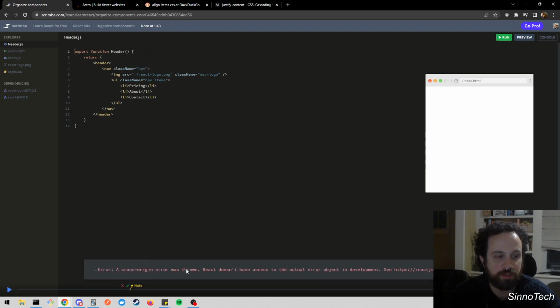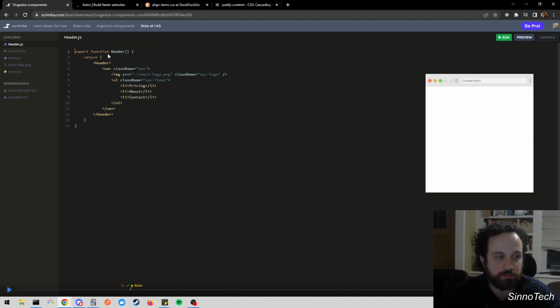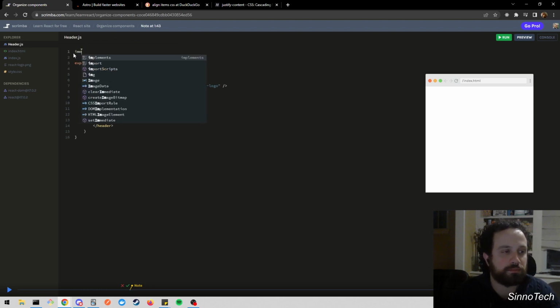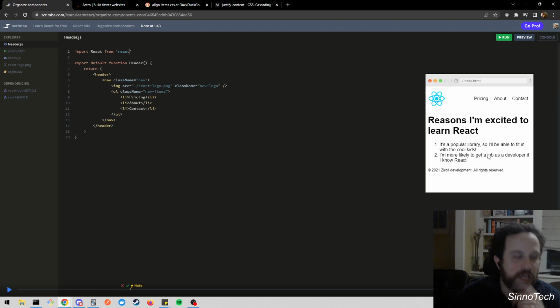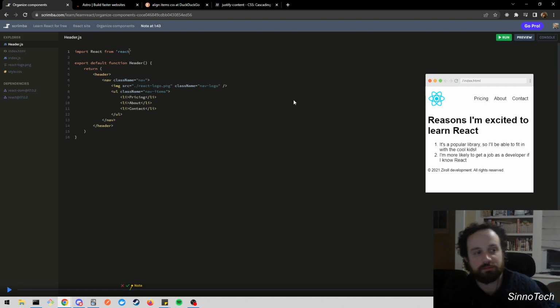A cross origin error was thrown. How do you export a React component again? Export default, I think it was, right? There we go. There we go. Okay, we got it. Cool. Export default. Default was the keyword that I was missing.